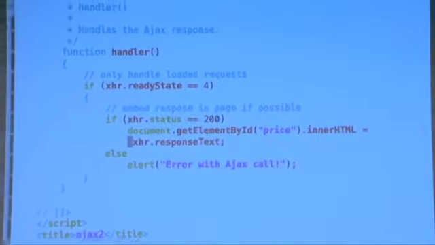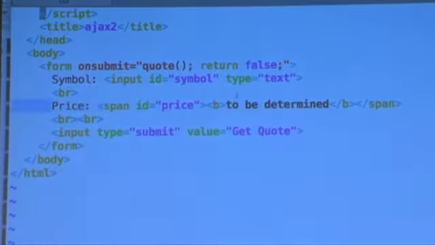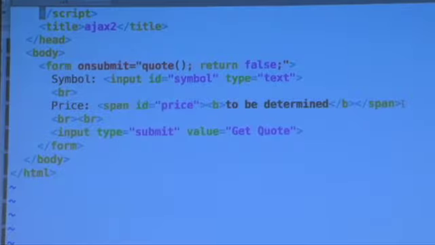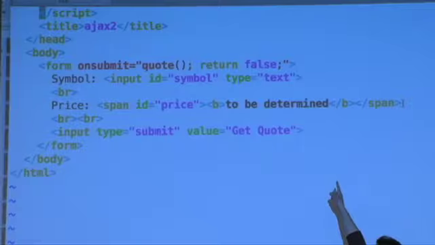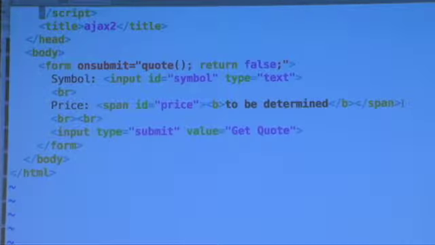Well, in this version 2, if I look at my HTML, notice here I had the foresight to say price, and then I had a span tag, a span being an inline element that doesn't take up the whole row. "To be determined" is the default, but that span has an ID of price, and so I can very easily update that field as well.